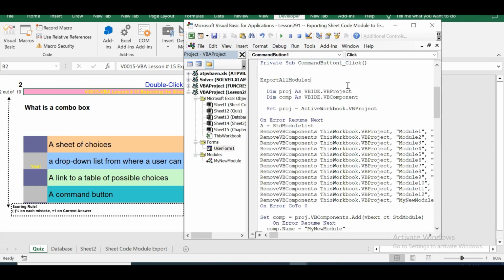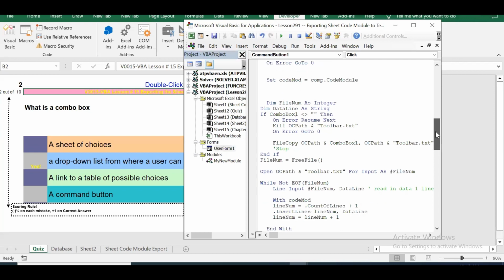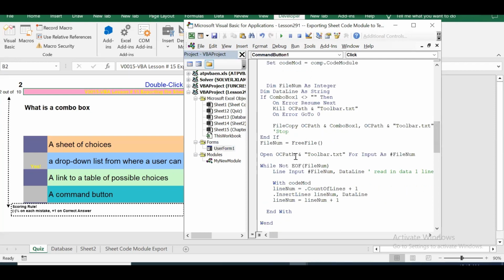It exports whatever is the current position so that we do not lose anything. So it exports all the modules first onto the target location, and then we also do this job, and the only change would occur when we are going to recreate the code from the toolbar text. So before doing this, we will remove the toolbar text and regenerate it using the OC path, using the selected combo box file name. So this is the procedure.